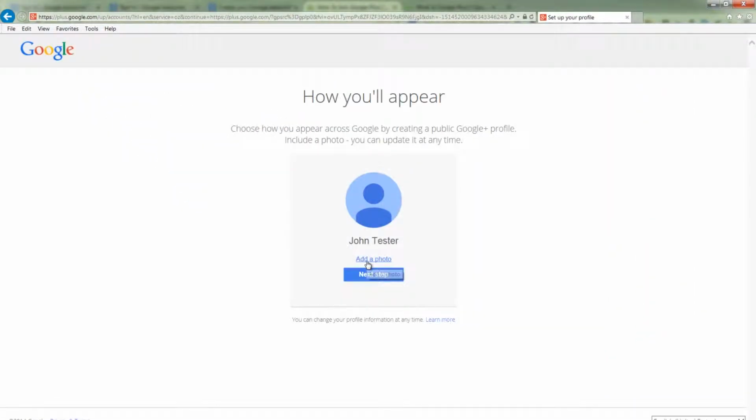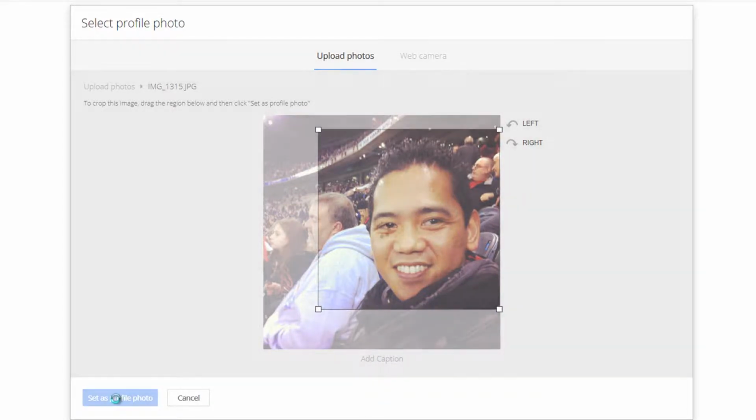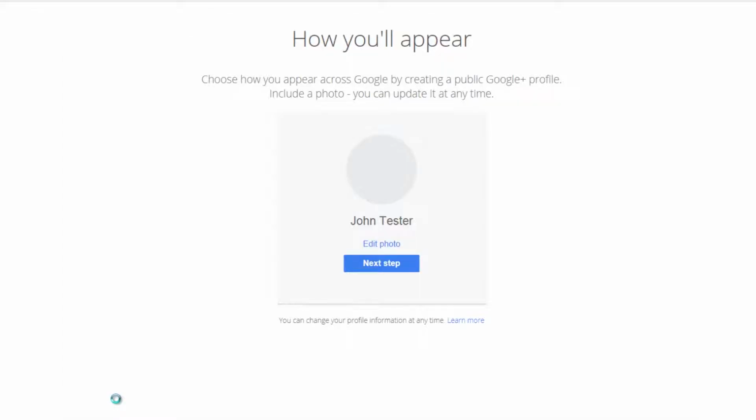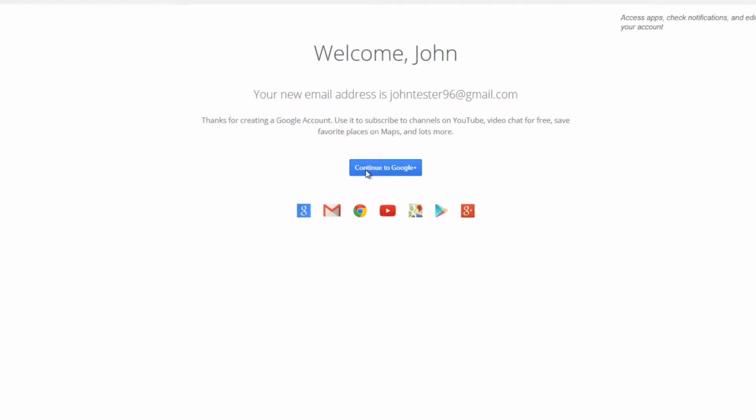Now you can add a photo. I paused there to look for a photo that I can use for this example. And I found one that I can use. So you drag that on the box and Google will ask you to crop it the way you want it cropped. So I'm just going to crop this, set as the profile photo. Google will use that now. You click on the next step and you click on continue to Google+.